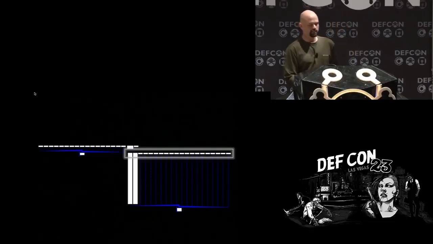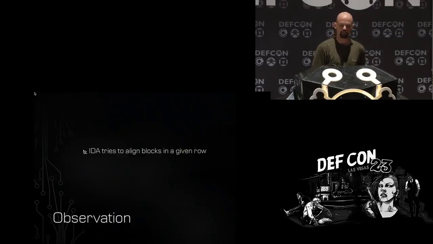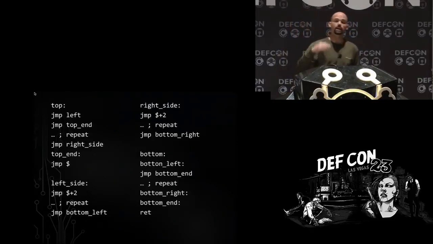So if we look at this piece here, this tells us a little bit that IDA is actually trying to combine or line up a bunch of our nodes. It's trying to align the blocks in a given row. So we need IDA to not do that if I want that horizontal line to move back to the bottom of the square. So instead of using nops for my vertical lines, I decided we could use this jump plus two. All that is, is a jump to the instruction immediately following it.